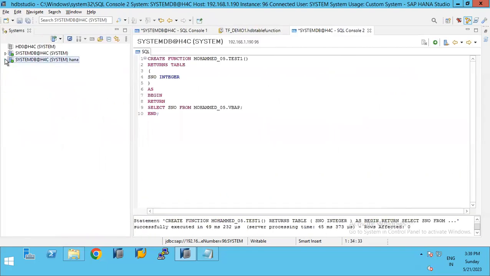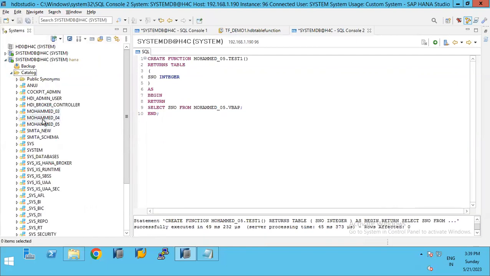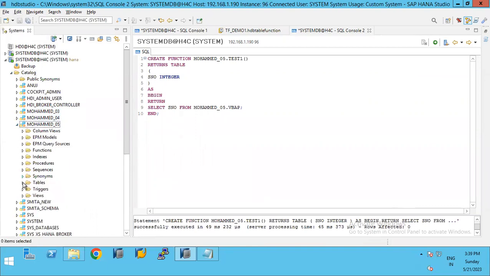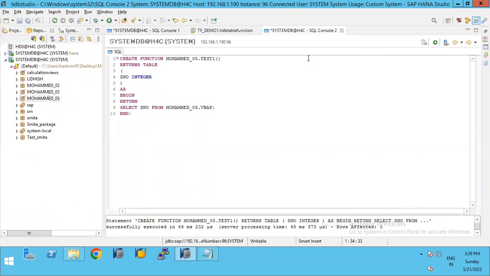Okay. So I can see inside the catalog folder under the table function, we have used this schema, Muhammad underscore 05, and your function. All right. So this is one of the ways to create a table function in the catalog folder, and one way is to create it in the development perspective, navigating all the way and creating the table function as I have shown. There are two ways. So better to create it in the development perspective only.